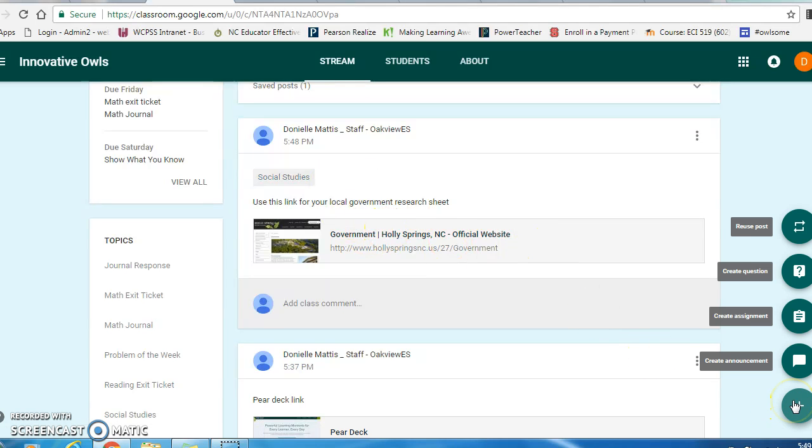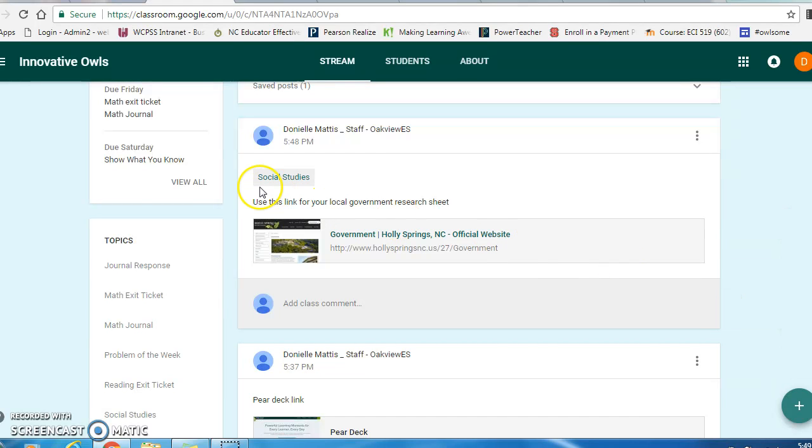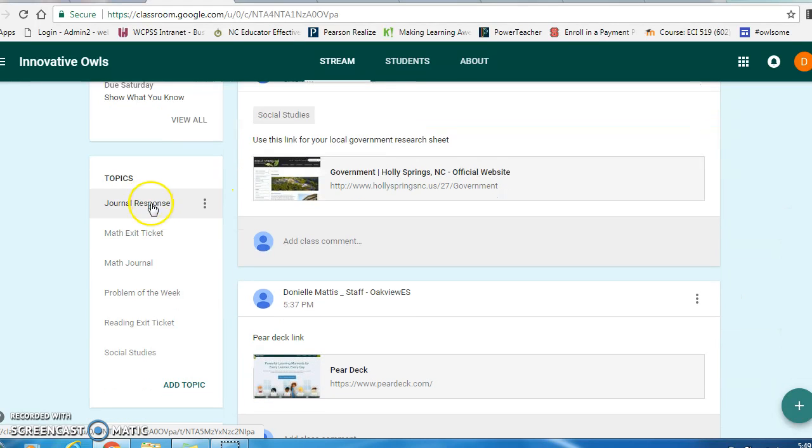To create an assignment, you can hover over your icon and hit create assignment, or you can go over to topics. Topics are a great way to organize your assignments or announcements because if it does get further down, you can easily tell a student, well, go to a specific topic and click on that topic, and the assignment can be there. If it's posted in the topic, it will automatically show up on your stream, so you do not have to worry about that.